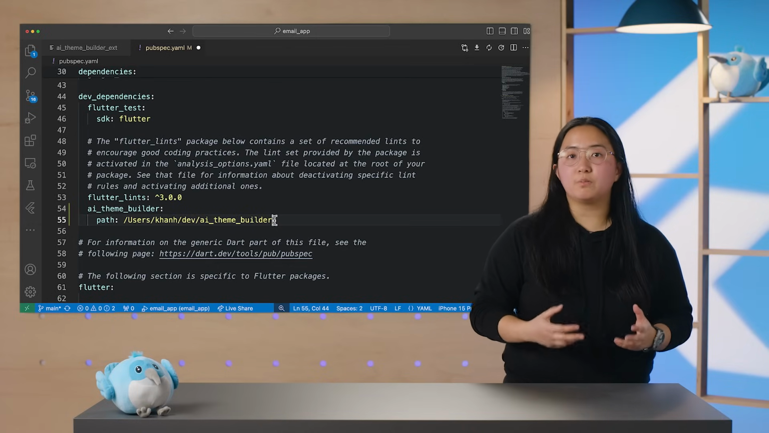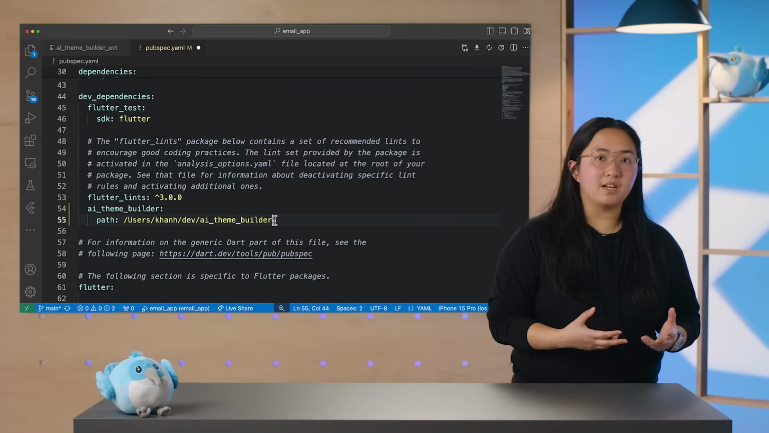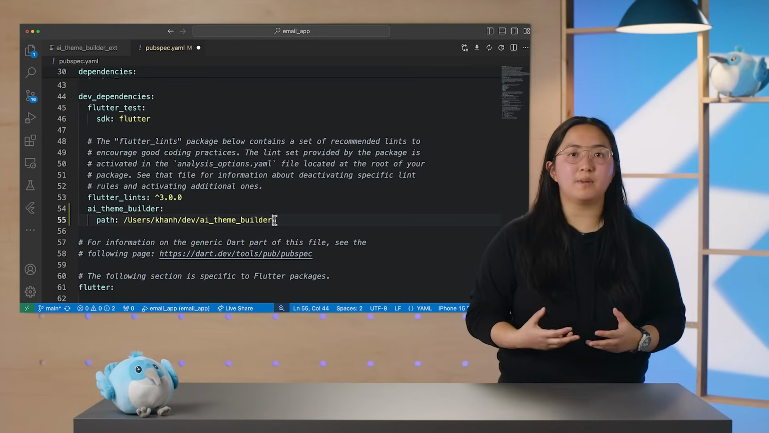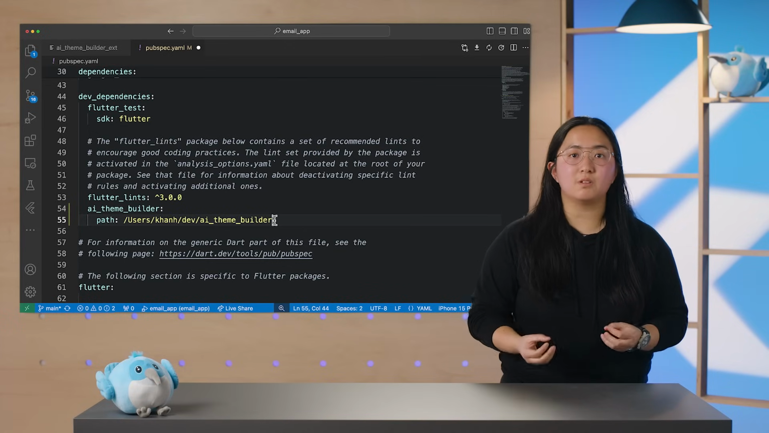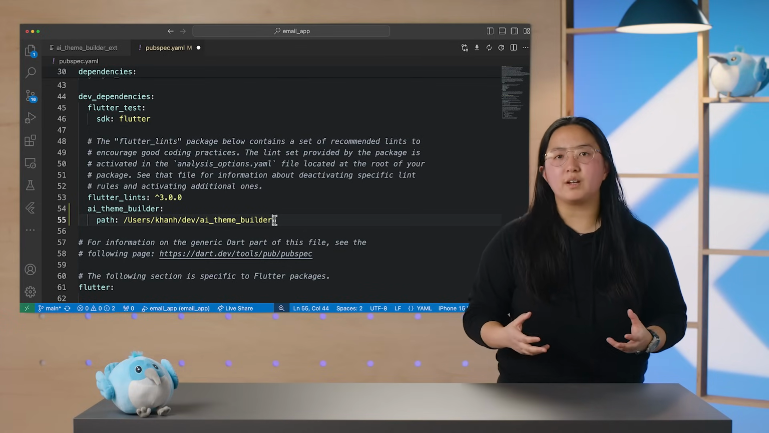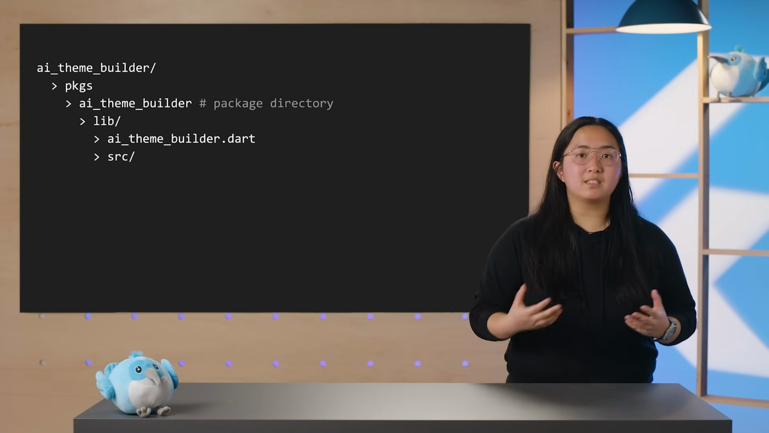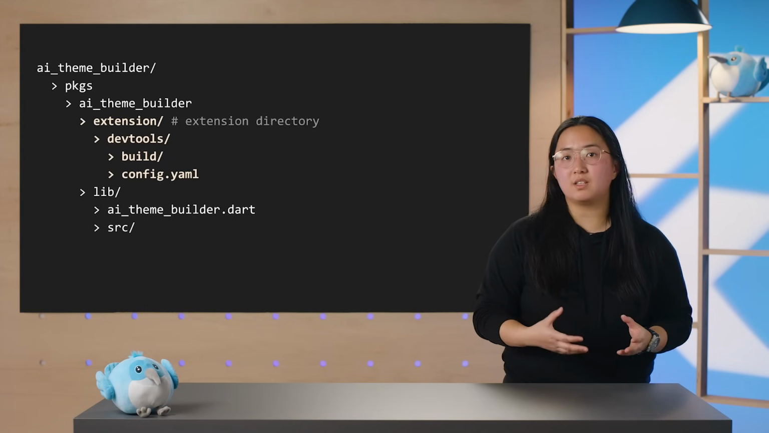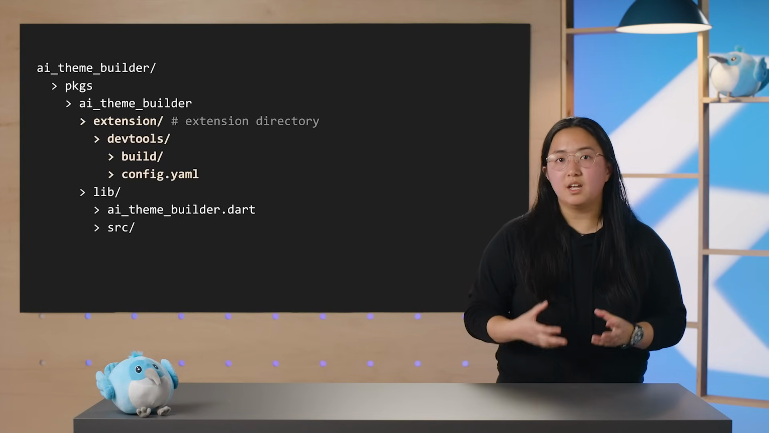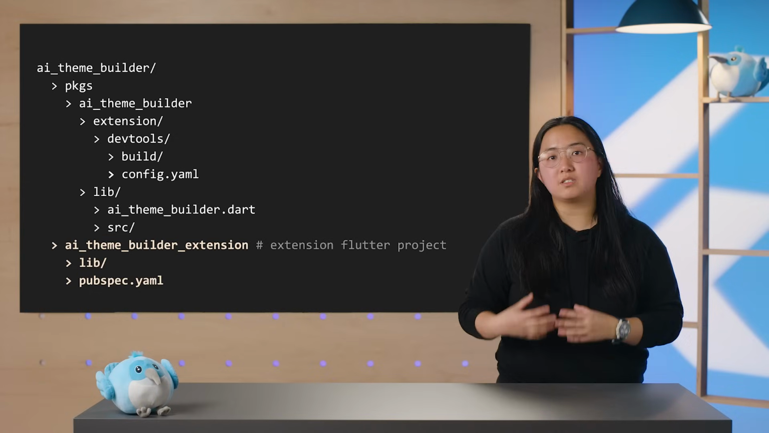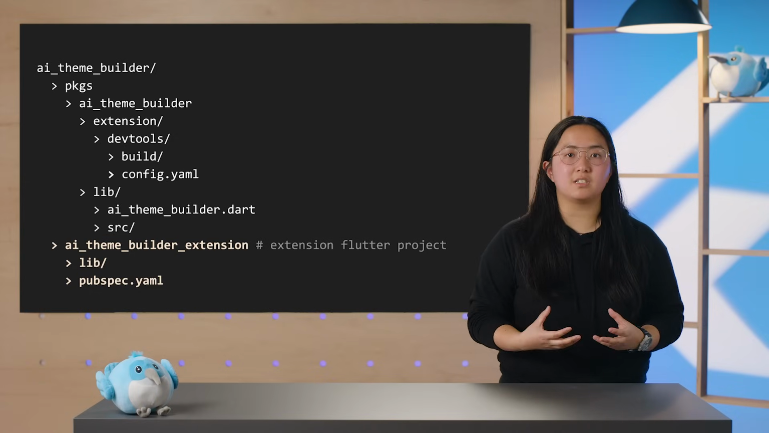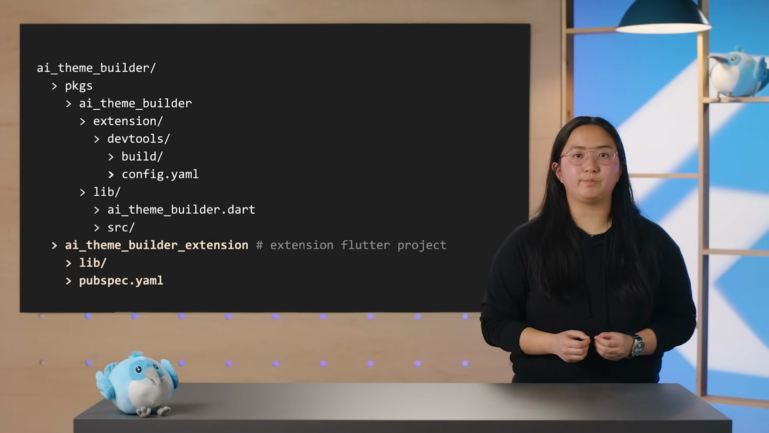Alternatively, if developers are importing the package as a regular dependency for their app, we will want to optimize for a smaller package size, so the file structure will look a bit different. In that case, we'll put the extension directory and its contents within the package that's providing the extension, but keep the extension source code outside of the pub package to keep the package size as small as possible.